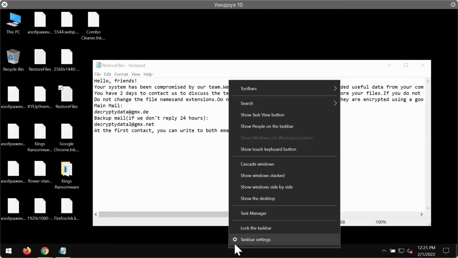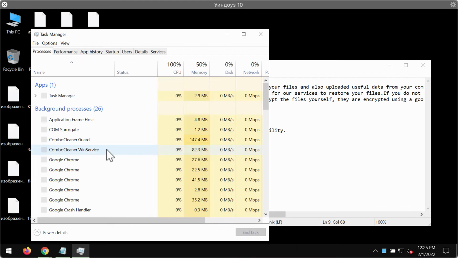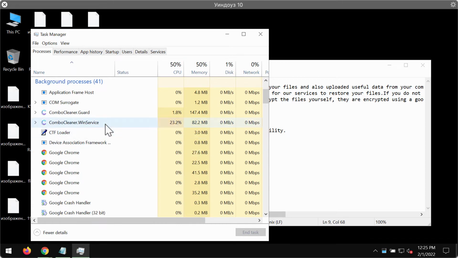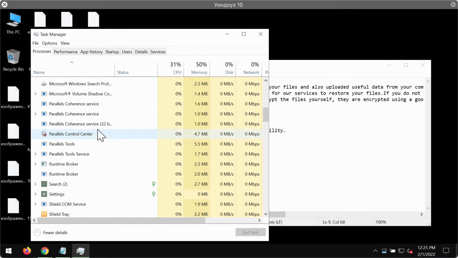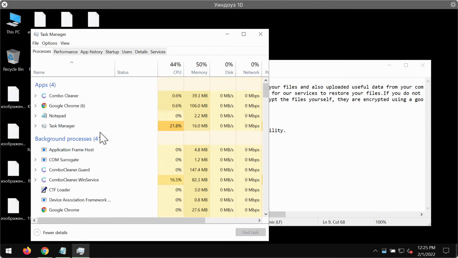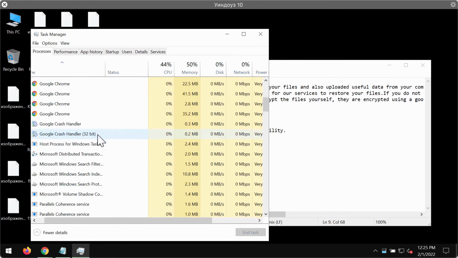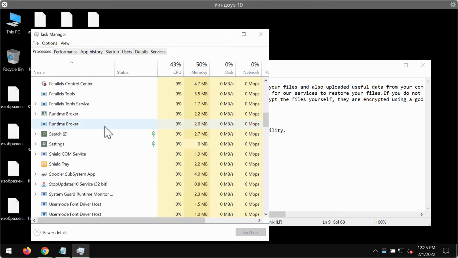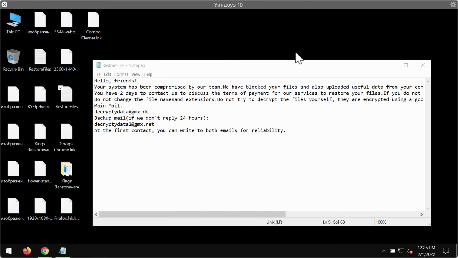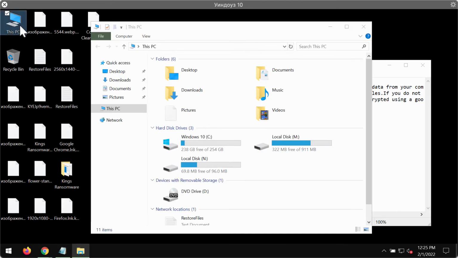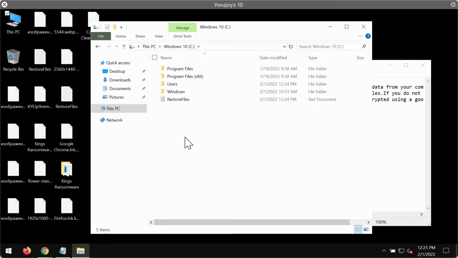First thing we recommend you to do is go to the task manager, carefully look for suspicious processes that could be running in the background. If you find them here, terminate them, and this might help you at least save some of your files from being encrypted. Now, speaking about removing this ransomware, we recommend you to do the following.